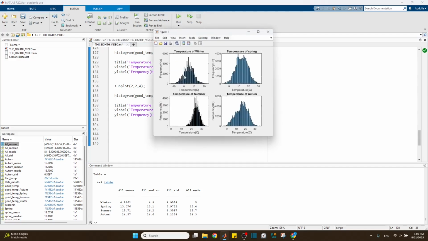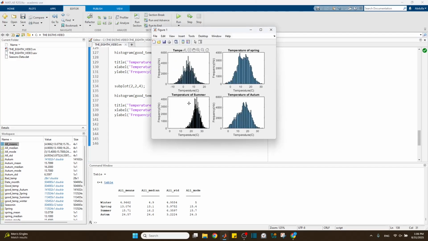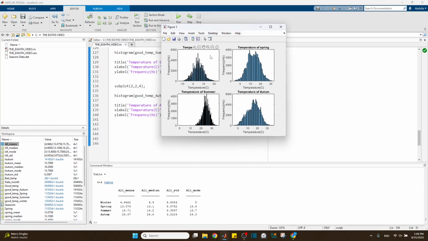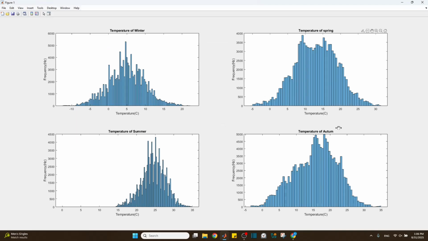Now if I run, I have 4 different plots in a subplot that is organized in 2 rows with 2 columns. Every one of them represents a different plot. This represents the winter with the frequency and temperature, this the summer with frequency and temperature, this the spring, this the autumn. It's all in a subplot. As you can see, this is a subplot. You can reference back to tiled layout.